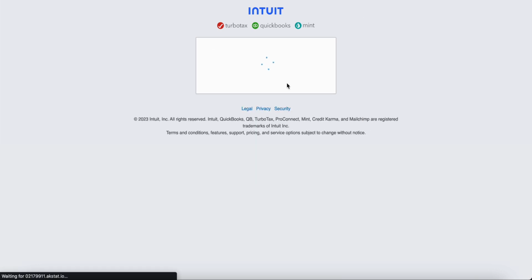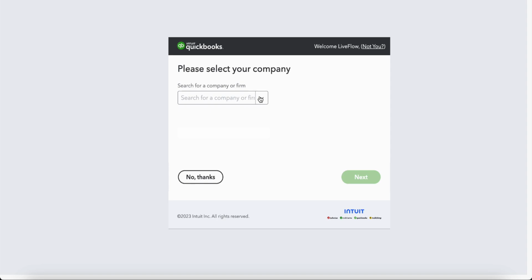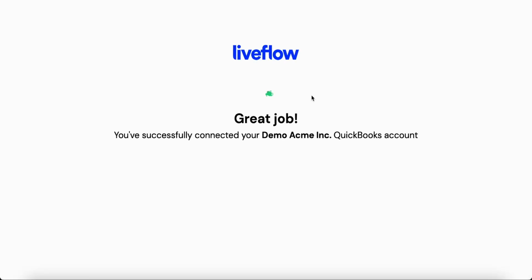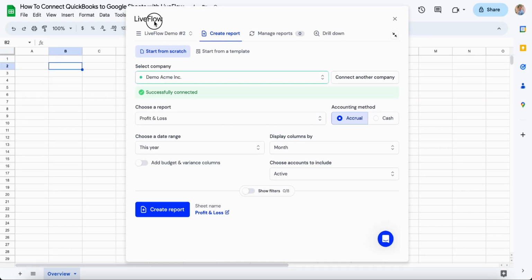Click continue. What you're gonna do is to select the company that you wanna connect. So we'll just check this one for now. Click on next and then wait a few seconds, and then you'll get a pop-up screen saying that you've now connected to QuickBooks. So you can now close this tab and we'll return back to the Google Sheet.